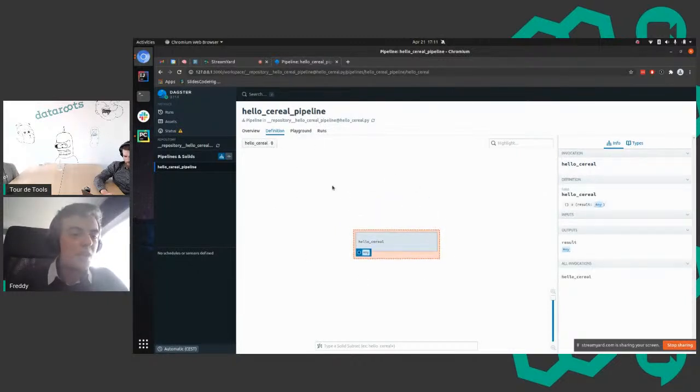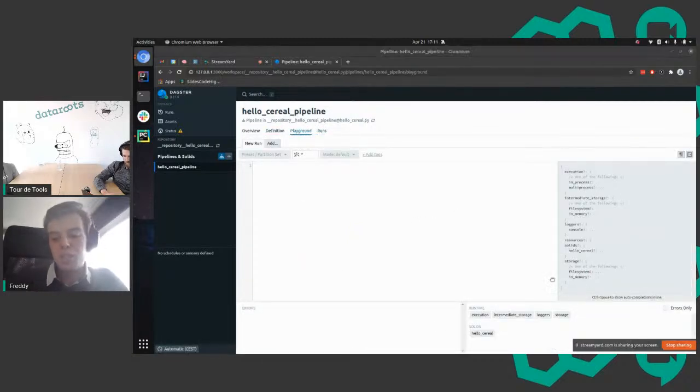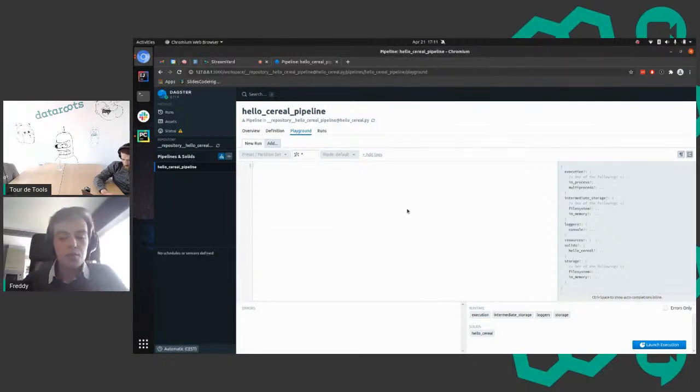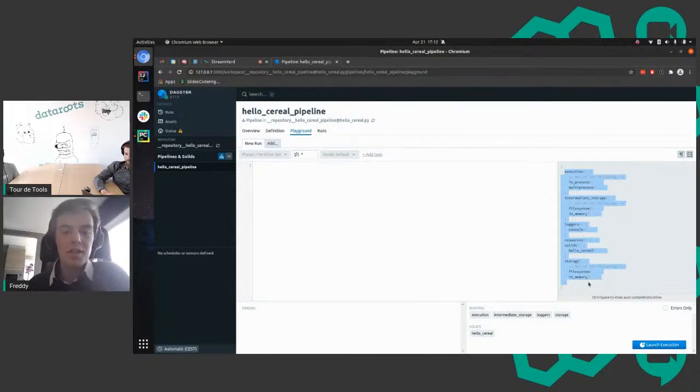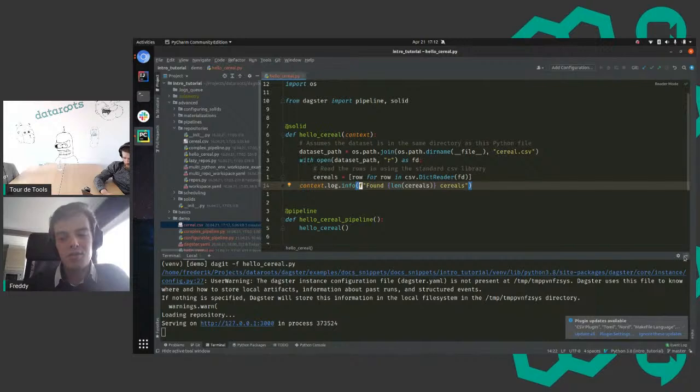In the web server we can also run this. In runs you would see an overview of all the runs, but in the playground you can actually run your pipelines locally. You'll notice you can specify a YAML where you can customize some things about your pipeline, but I'll go into that a bit later. For now we don't use this. It's just a simple solid that doesn't do a whole lot.